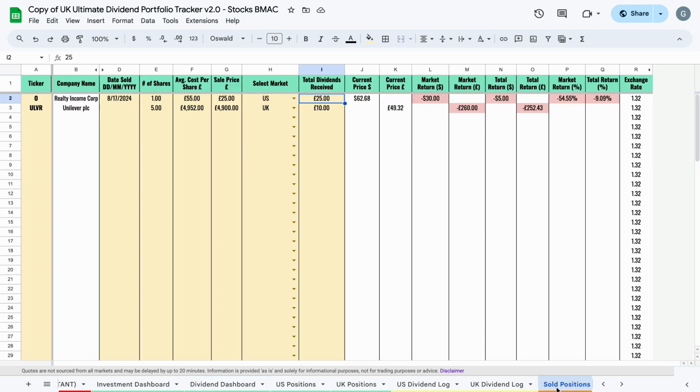If I sell a position, this is where I'm going to put it. Let's say I've sold Realty Income. They've so far accumulated this much money, so I put this in my dividends, and this is going to keep a record of this too.